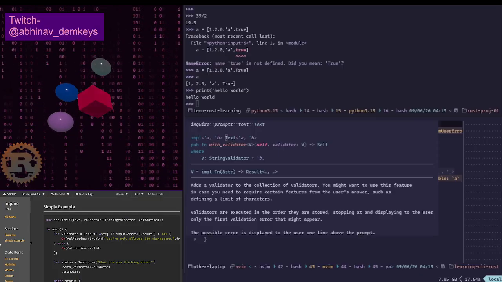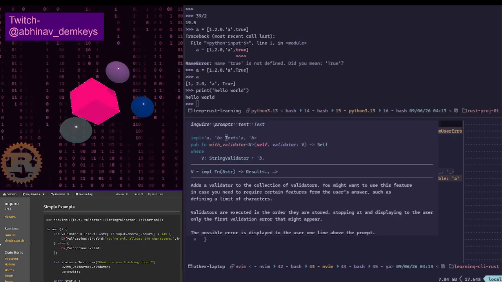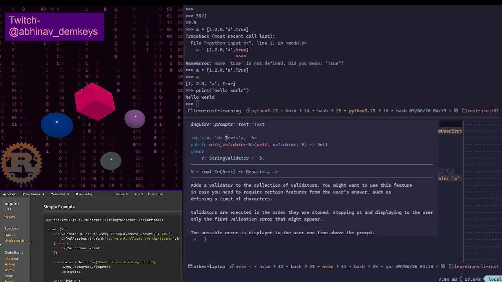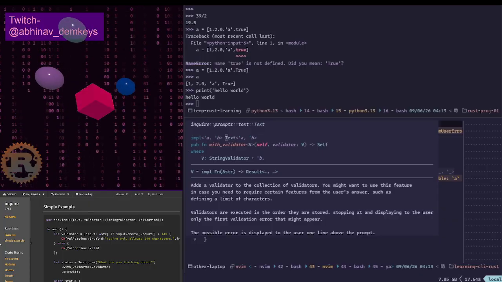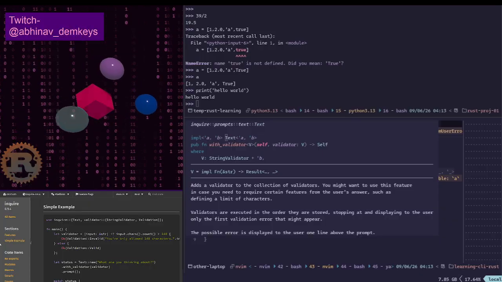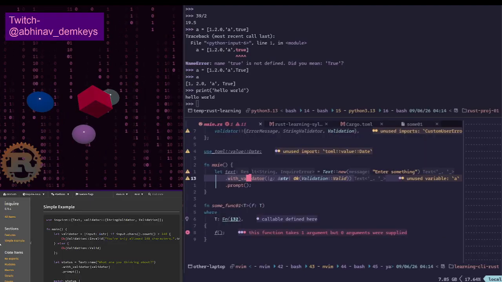V is, yeah, okay. Impl so and so. It doesn't say for, so that means it's not a trait. So impl so and so, and then that's the function. Let me just confirm that that's how this works.